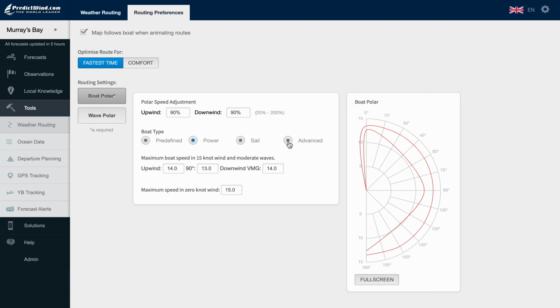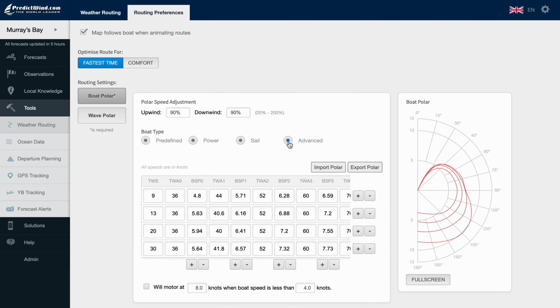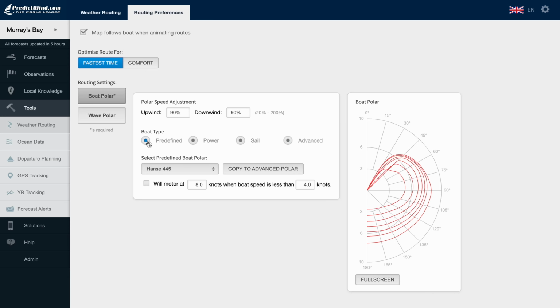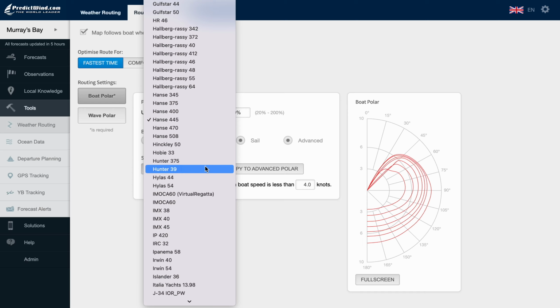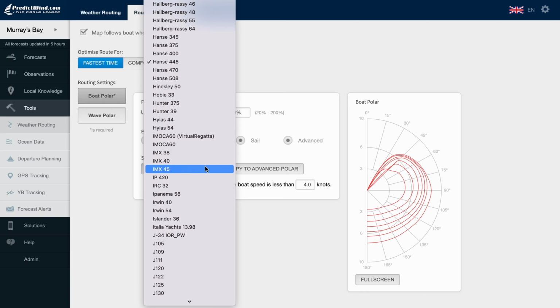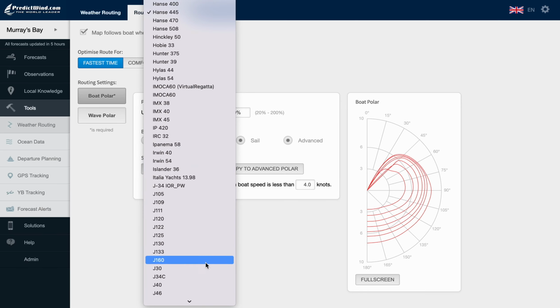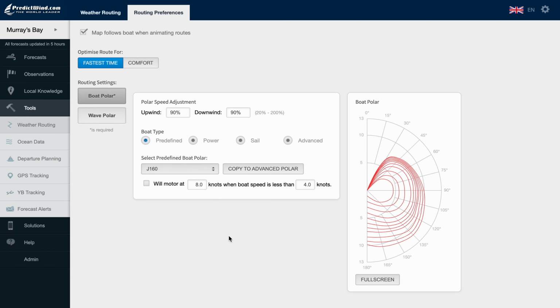We also have an advanced option where you can create your own advanced polars or edit the polar from the predefined list in a table format to give a more accurate representation of your vessel's performance. In this tutorial, we will select from the predefined list. Once selected, the polar will transfer across all PredictWind apps, including the offshore app.